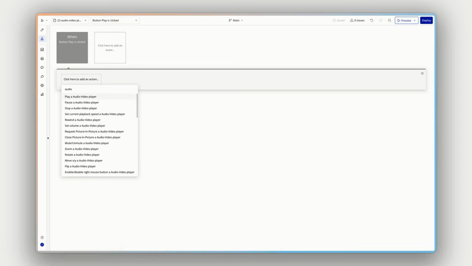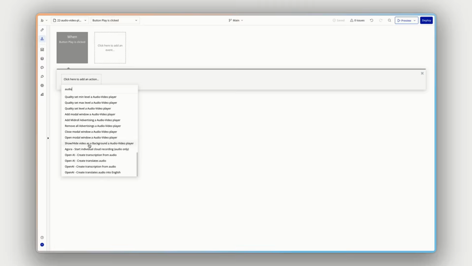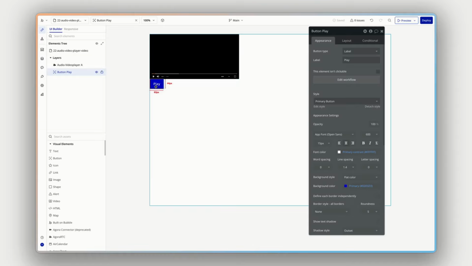Now, while we're here, let's have a look at everything we have to control. So we've got play and pause and stop. We can change the speed, rewind, set volume, request picture-in-picture and close picture-in-picture, mute and unmute. There, you can see how many actions there are linked to this plugin. So no matter what you're wanting to do with video, there should be something here that you can do. But for us, we want to play a audio video player. That's kind of one half of the equation.